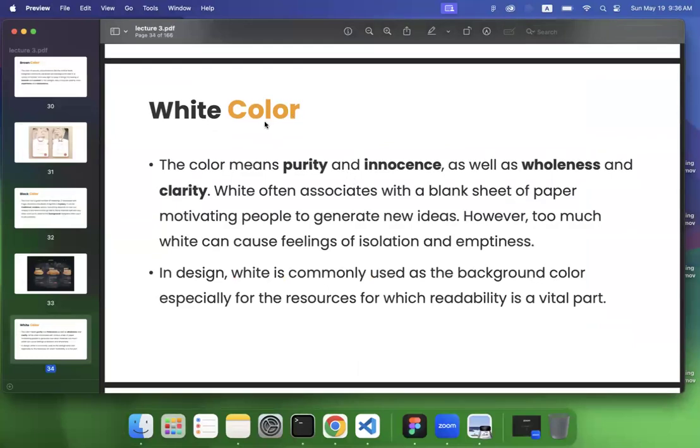Okay, next, white color. The color means purity and innocence, as well as wholeness and clarity. White is often associated with a blank sheet of paper, motivating people to generate new ideas. However, too much white can cause feelings of isolation and emptiness.